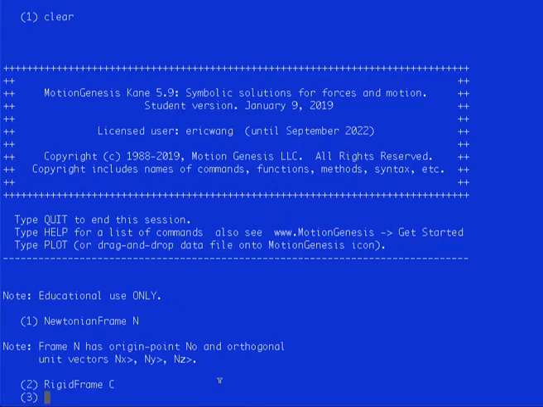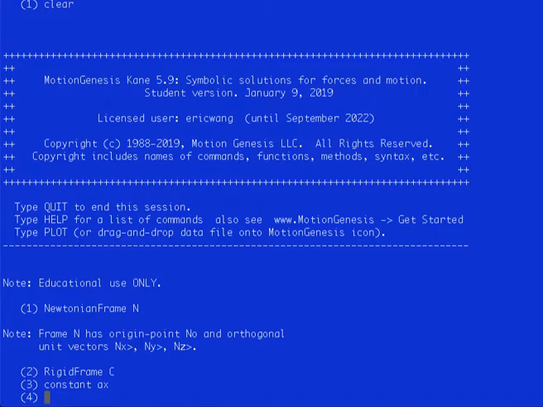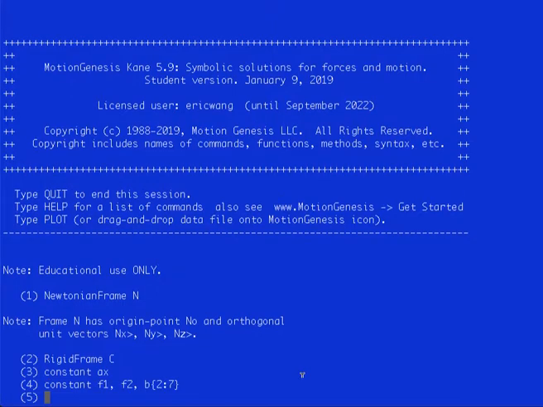So the next command we're going to look at is constants. And so I can have a constant. In this case, I made a constant AX, and so that'll be a scalar, AX. I could also do more than one declaration at a time. So I can say, for example, constant F1, F2, and I'm going to use here like an array. I can say B2 through B7. So B2, B3, B4, B5, B6, B7. So that's a nice little shortcut of doing multiple constants in one declaration. Okay.